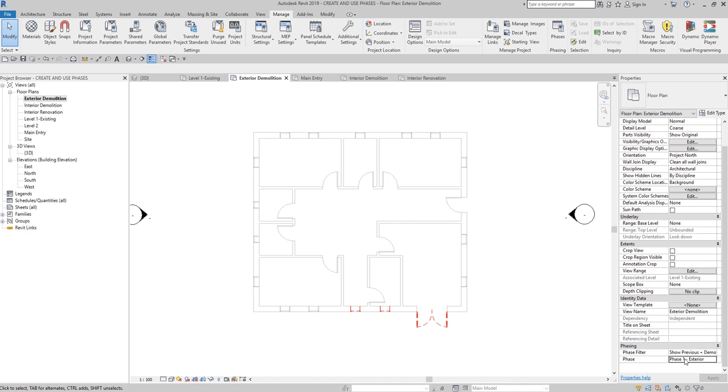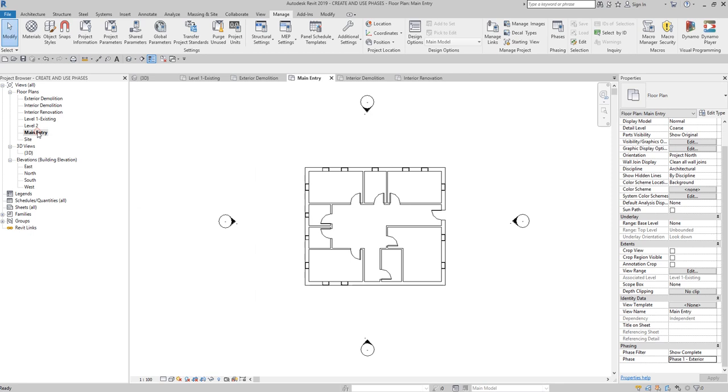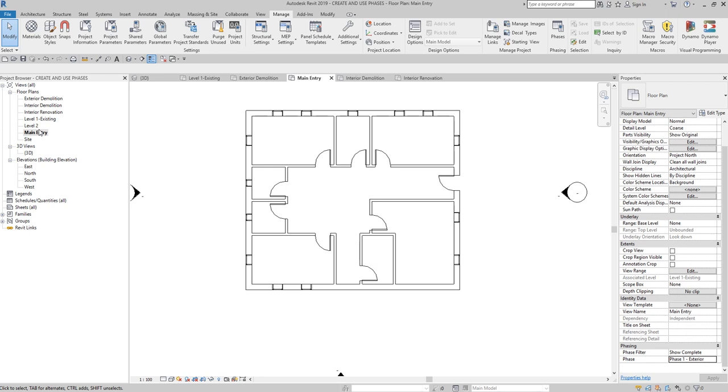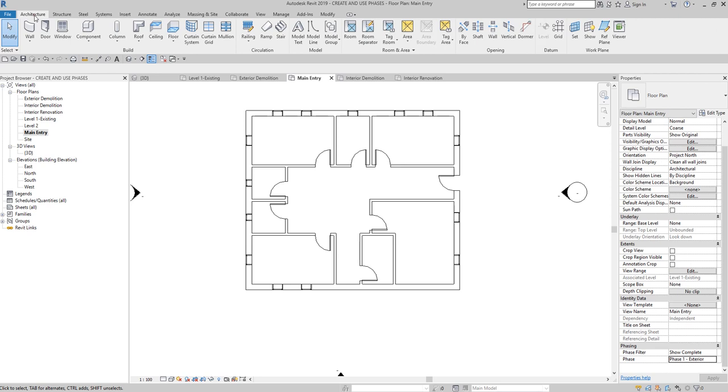We are now on the correct phase because we already moved to the exterior, and then this is the phase filter. Now, after we did some demolition, we will be doing some renovation. So I'm going to open the main entry. For the main entry, we are still on the phase 1 exterior phase. And for the phase filter here, I'm just going to select show complete.